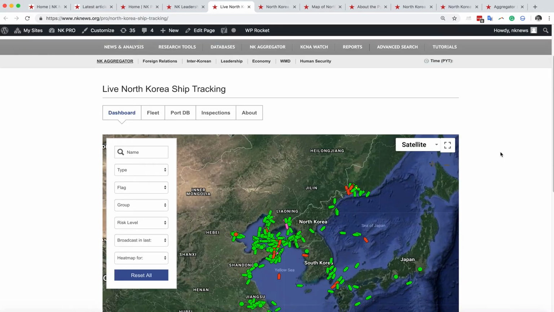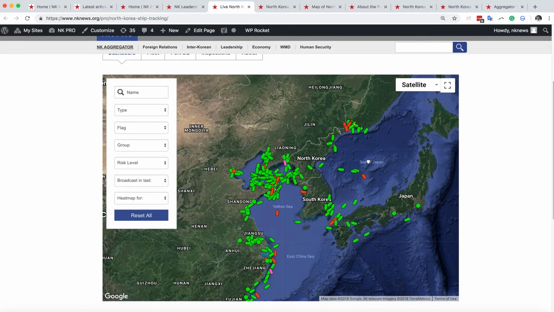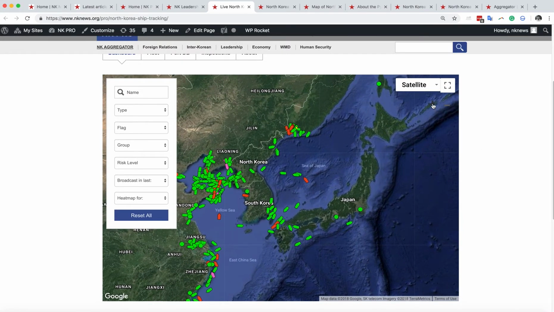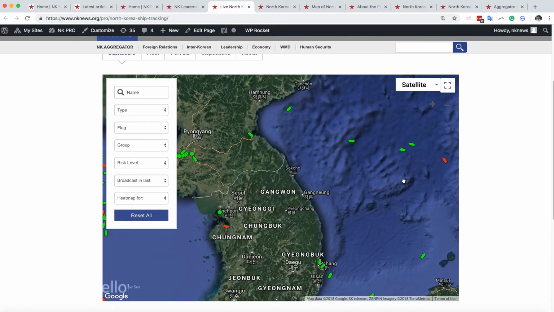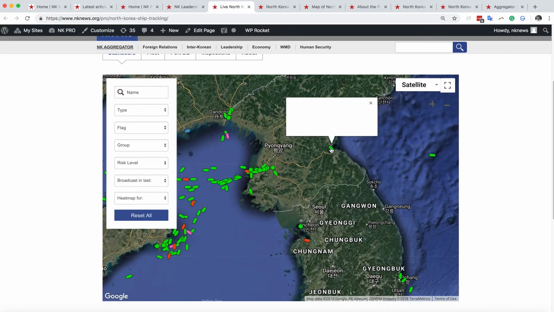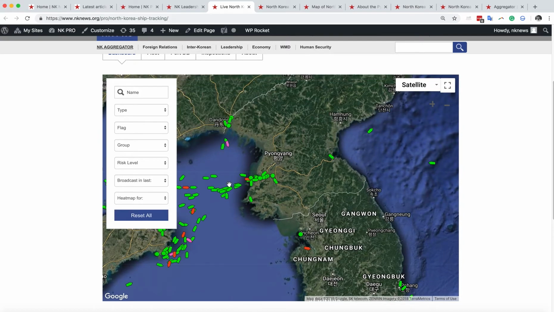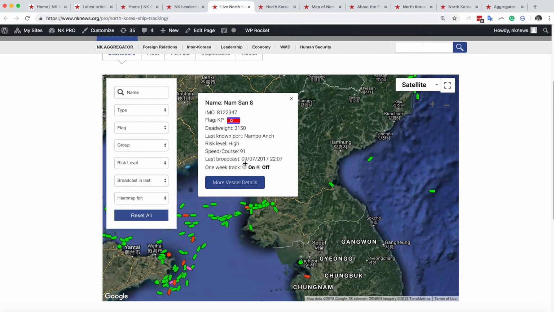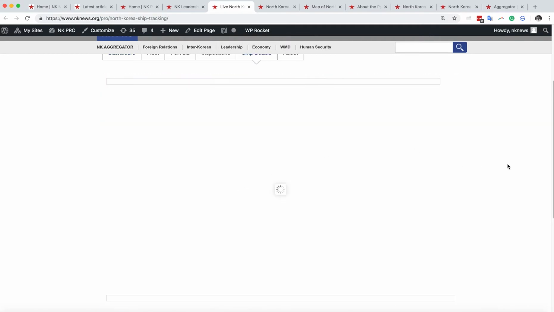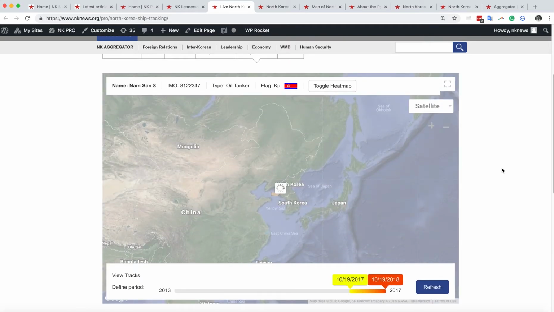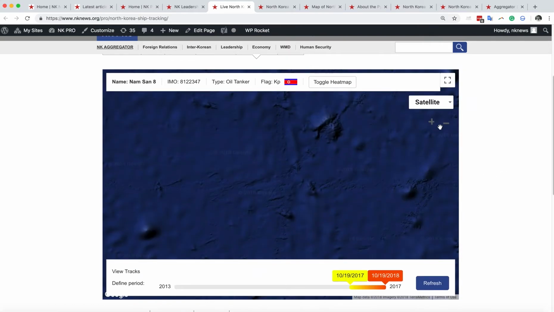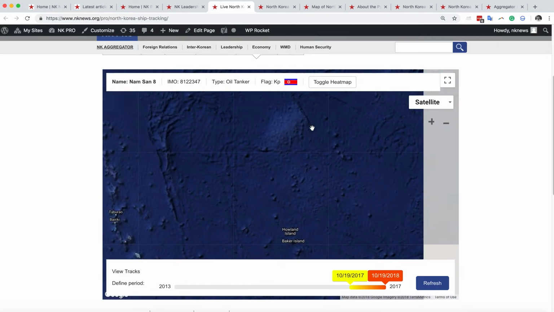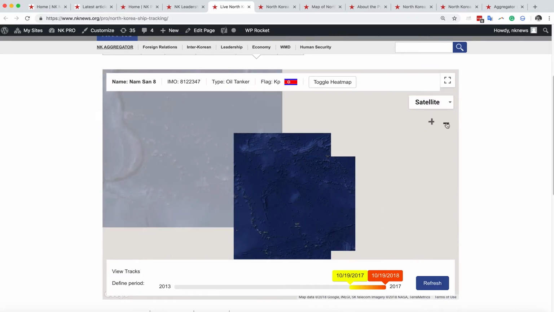Another example of one of our research tools is the North Korea Ship Tracker. This is a real-time overview of North Korean vessels around the world, and this is excellent for anyone that's doing research on sanctions and so on. You can actually click on a vessel and then you'll get more information about why it's in our database. We have a shipping specialist that maintains this database and actually builds this database on a regular basis.